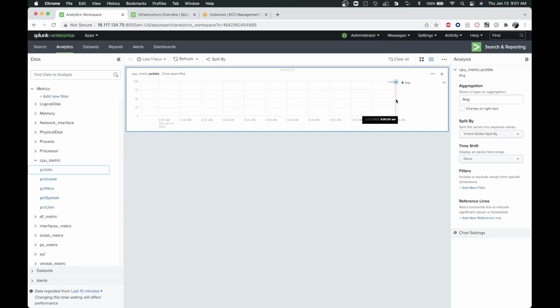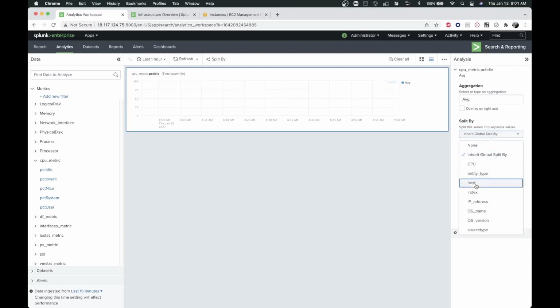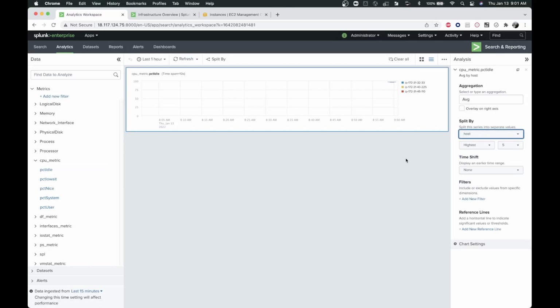Since we've just started forwarding metrics, I don't have a whole lot of history here to work with, but you sort of get the idea. It's probably more useful if I split this by host, though. So I'll click on this, split by host, and now I get a separate line, even though they're all sitting on top of each other because they're all basically the same percentage. But I get the CPU idle percent split out by host.